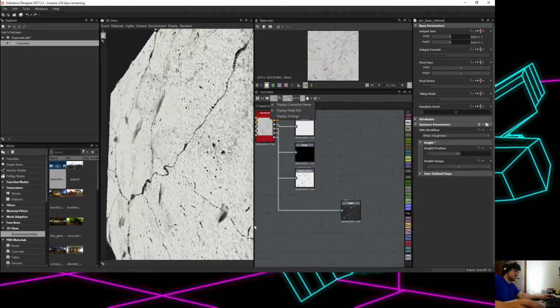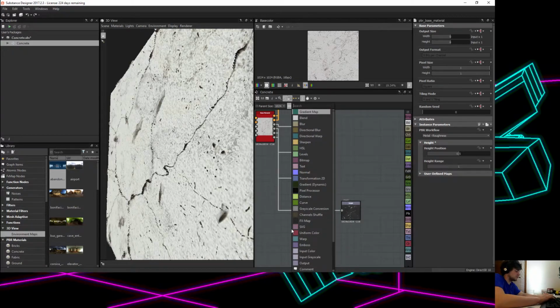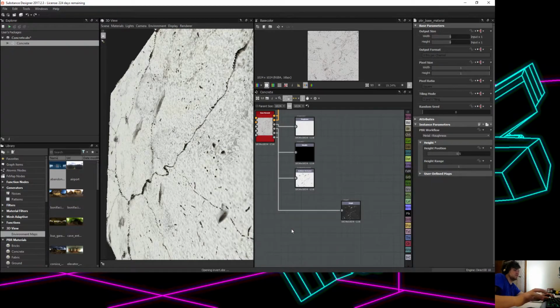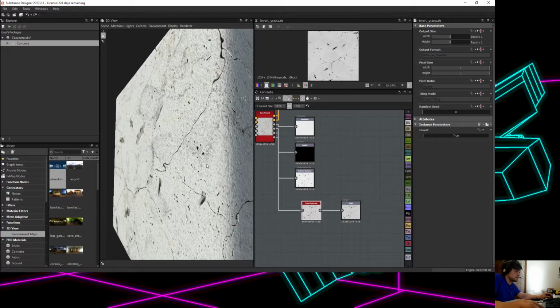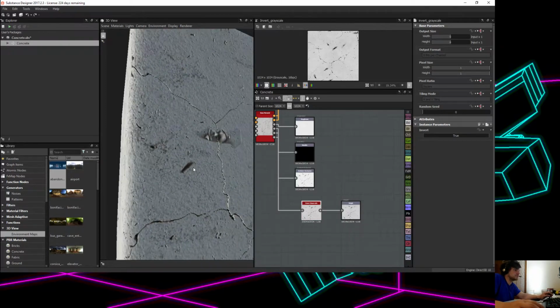I always hit tab because I'm more used to Houdini somehow than I am Substance, even though I've been using the latter longer than the former. So let's just invert grayscale and take my height and do that. Yeah, I mean, that's all I needed to do.